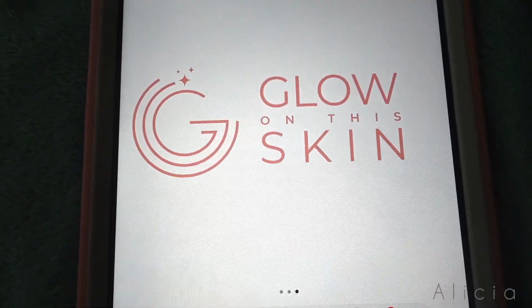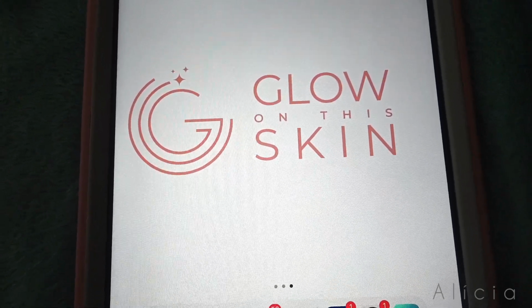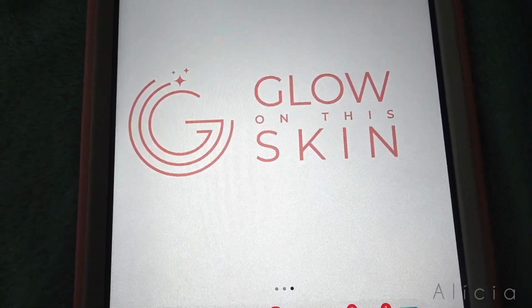To create your digital forms, you are going to need a couple of apps. You're actually going to need three apps. You're going to need Canva, Dropbox, and Goodnotes.